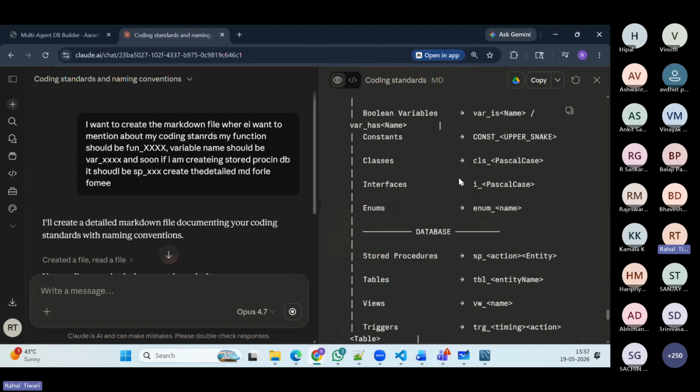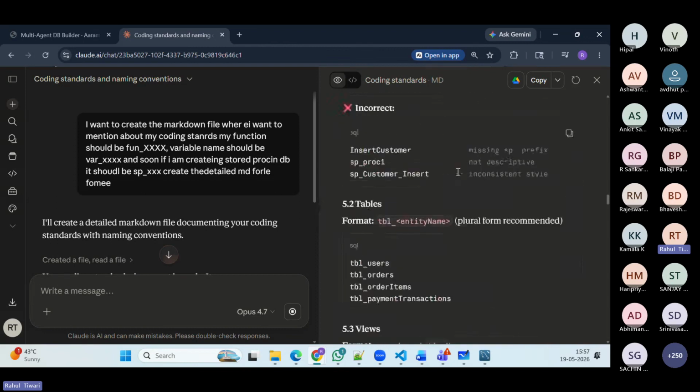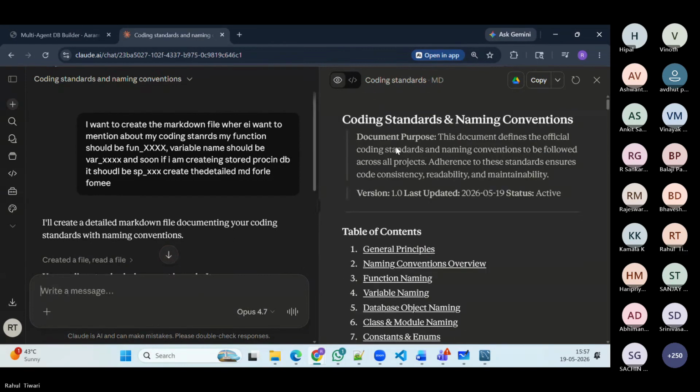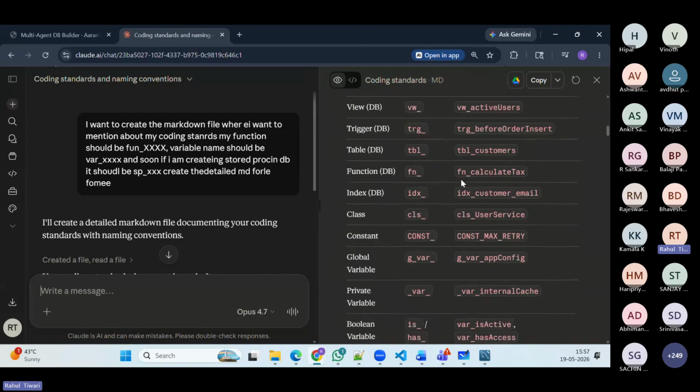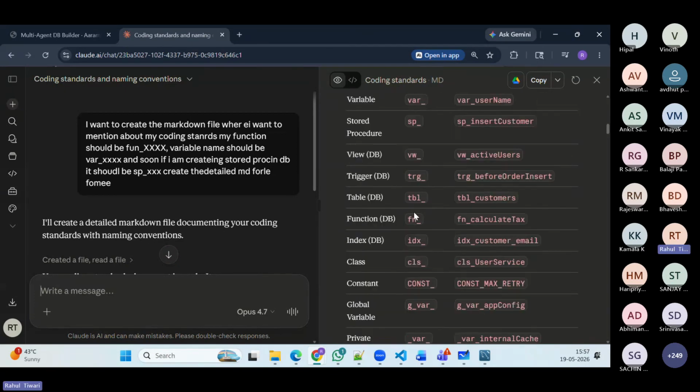So here you can see that we got the entire MD file. This is my entire coding standards.md, and you can see here fun, var, sp, view, trg, table, and so on. Because it was a more open-ended prompt which I have given, it created for everything. CrewAI, I see that people are not using much as compared to LangGraph. LangGraph is more popular than CrewAI.